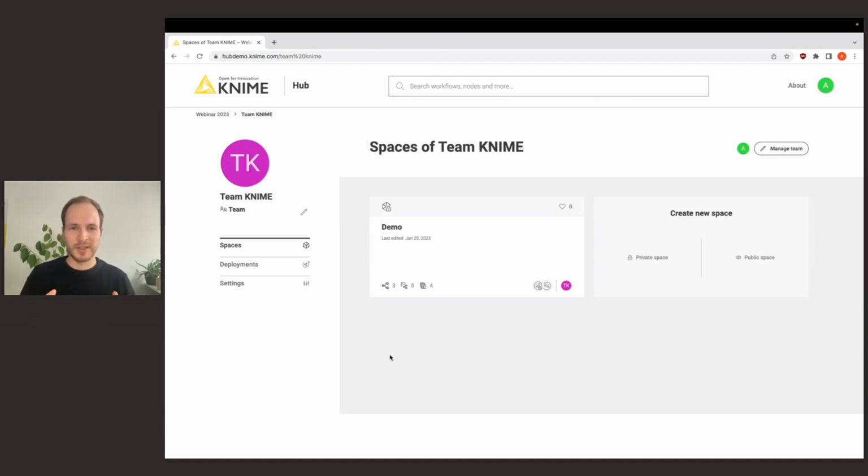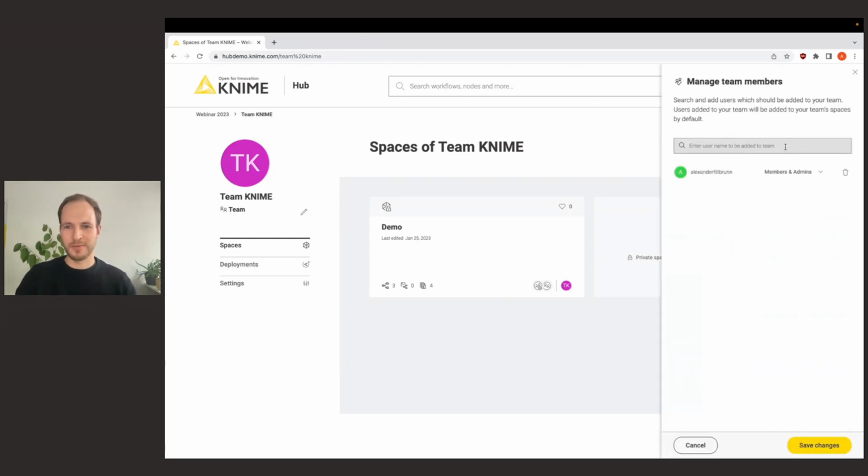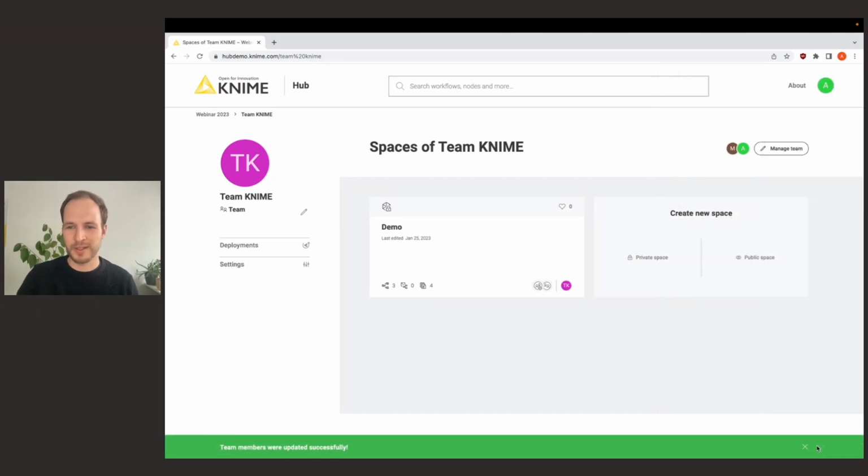So what we see here is our team Knime, and right now I'm the only member, which is a bit boring. So if I want to invite Megan, for example, I can just search for a username and add her to my team. I can decide whether she's only a member or also a team admin if I want her to invite other people or delete things, just do administrative tasks, basically. But you will stay a member for now, Megan, and I save the changes. Now my team has 2 members, nice.